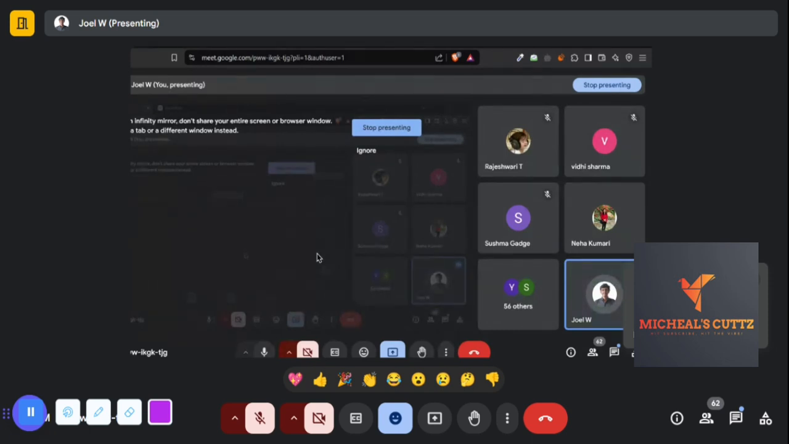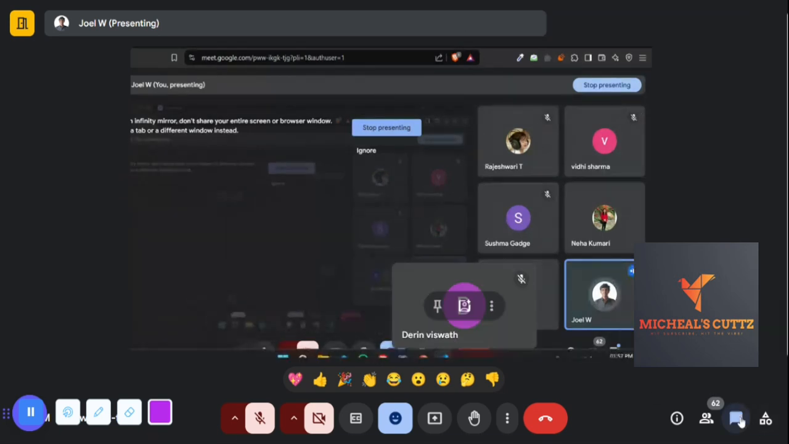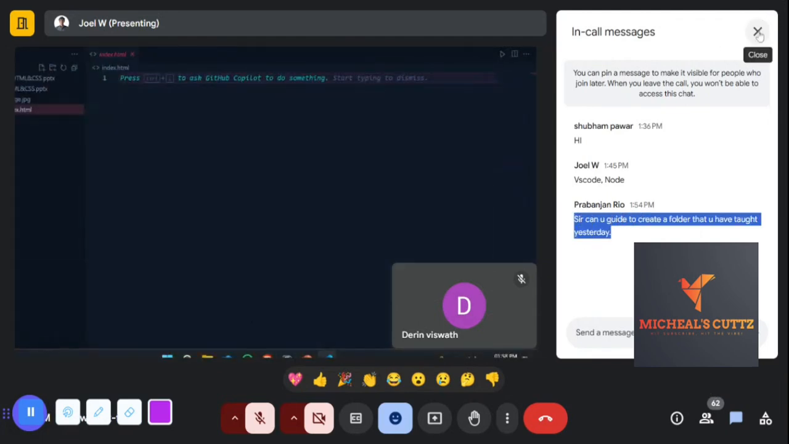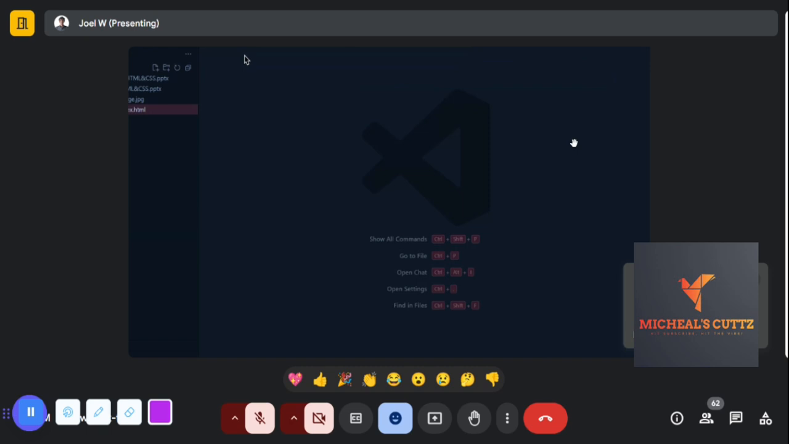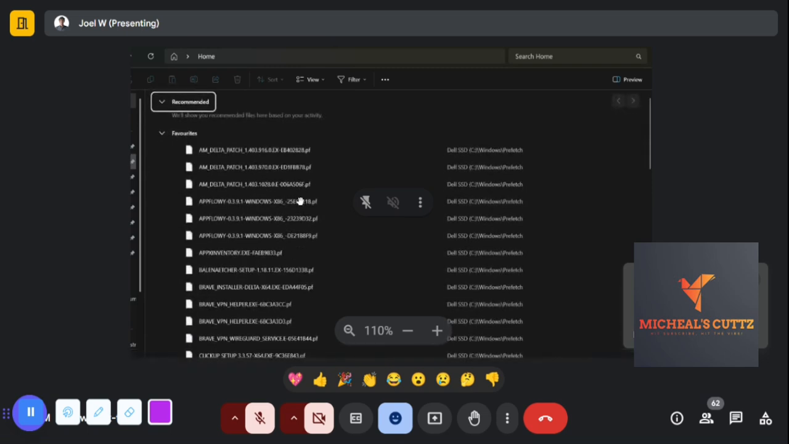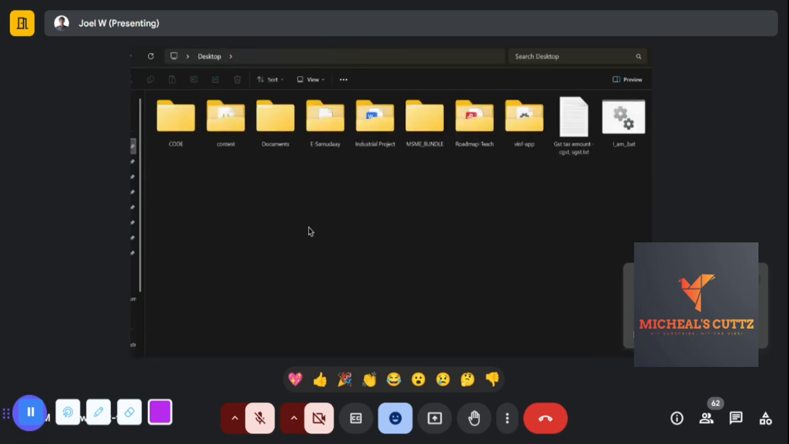So what I was saying is that you have to create a folder where you can store all the code with you. Just keep that somewhere near desktop or something, and try to open that using the steps I have mentioned here. Sir, can you show once how to create a folder? Okay, let me try to create a folder here.